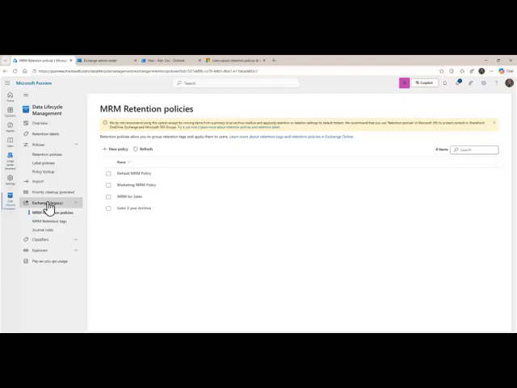It focuses on Exchange. It's specific to good use cases. If you want certain folders within Exchange or email to have different periods of retention, or different actions, delete or retain, then MRM might be the right solution for you.